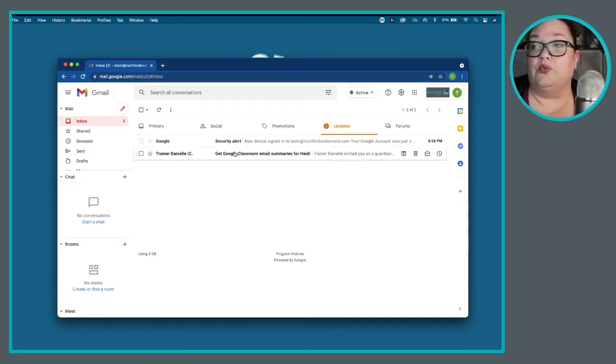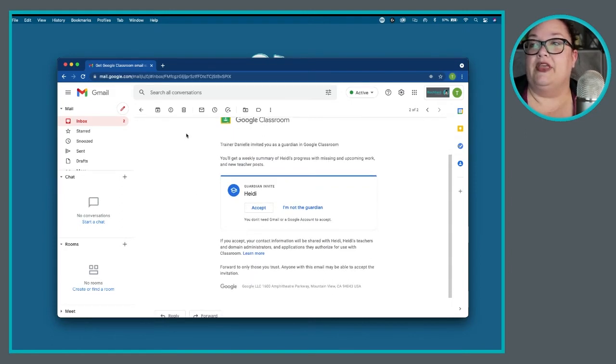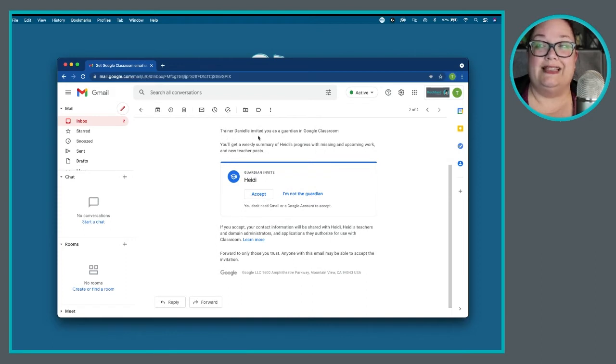Okay. And we'll notice that there is an email here that is entitled Get Google Classroom Email Summaries for Heidi. And that is our example student here. All right. So if we open up the email, you'll notice that there's some information that's given to you. It tells you what teacher has invited you as a guardian on Google Classroom. And it mentions here you'll get a weekly summary of your students' progress with missing and upcoming work, as well as new teacher posts.